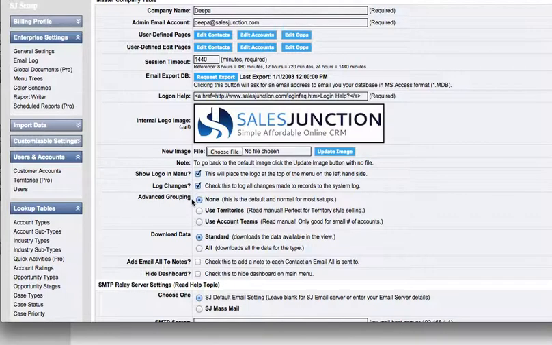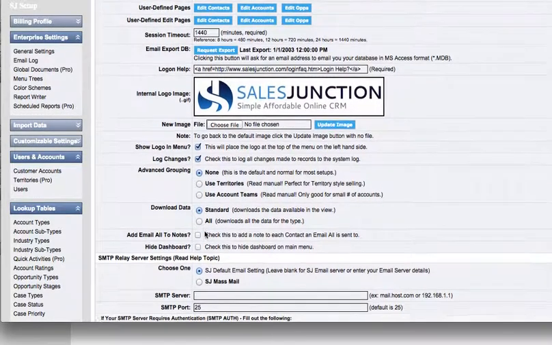The next is advanced grouping. Not many companies use territories unless they really want to create another level of grouping, and in fact another level of security. It's a fairly complicated topic, so we won't cover it in depth here, but I will say if you want to use territories, you must activate it here. Account teams are still used by some people, but in general, territories has replaced it since it's a lot more efficient.